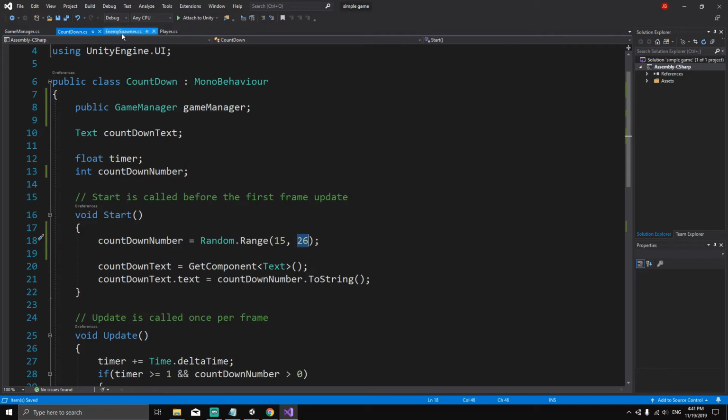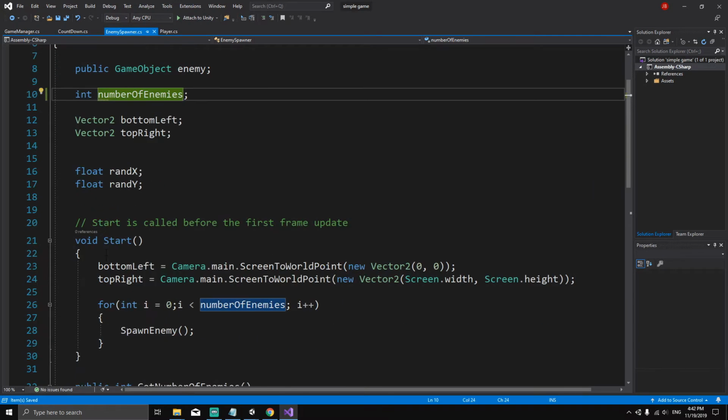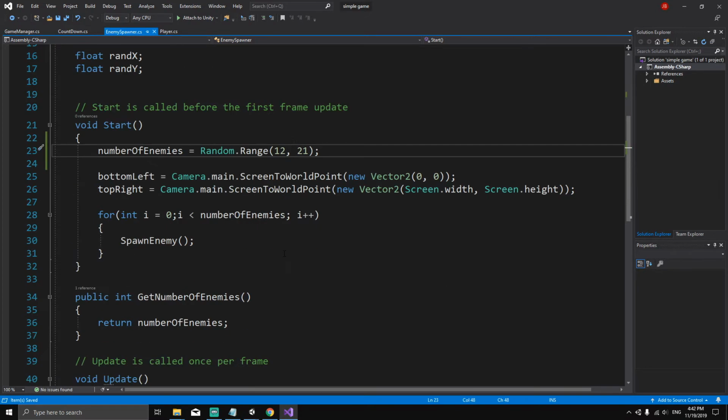Okay, now let's go to our enemy spawner and take a look at the number of enemies. It's set to 20. We're going to delete this, and at the start of the game we're going to say that the number of enemies is equal to Random.Range, and inside here we're going to put the number of enemies that will go maybe from 12 to 20. So 21 in here. So the enemies will go from 12 to 20. I'm just making this up. You can put whatever number you prefer in here.